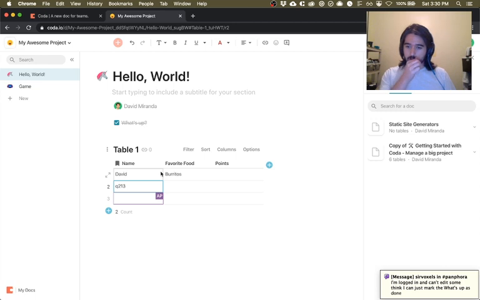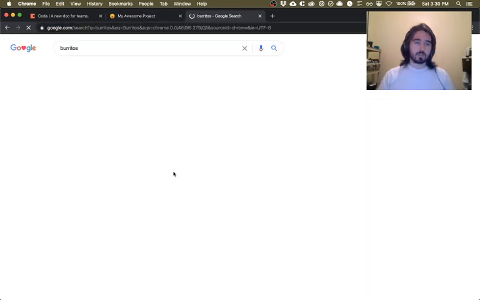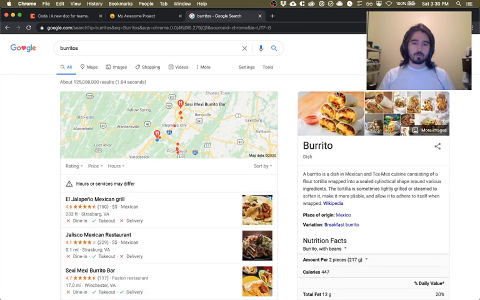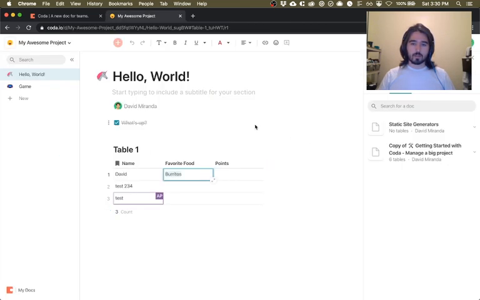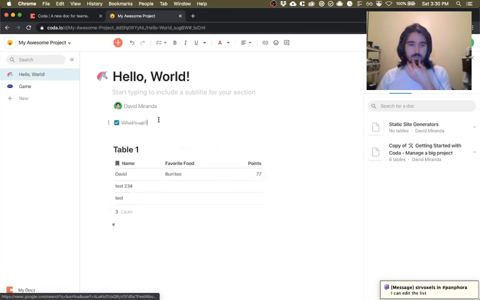You're logged in and you can't edit something. You can just mark what's up as done. Oh, but you did edit this. Maybe try refreshing. Sometimes that helps. Refreshing is like the equivalent of restarting your computer on the internet. Okay. You can edit the list, but you can't edit this text. Huh, that's interesting.